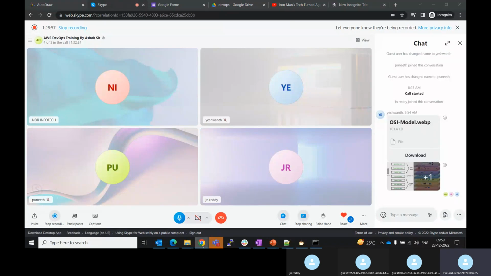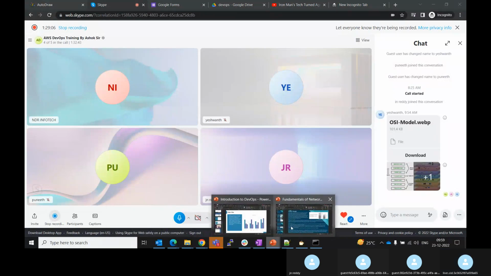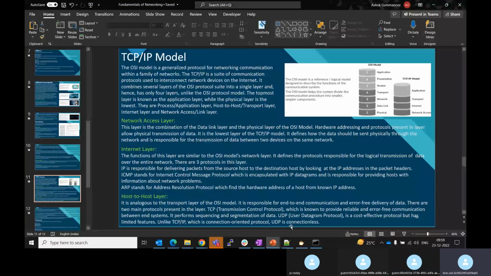Let me extend another half an hour, another 30 minutes, so that I can complete this TCP/IP model and how exactly it works. As you see in the OSI model, we have 7 layers. In the TCP/IP model, the top 3 layers, application, presentation, and session, are considered as one and made into the application layer, and the data link layer and the physical layer are considered as one and made into the network access layer. The process is the same.